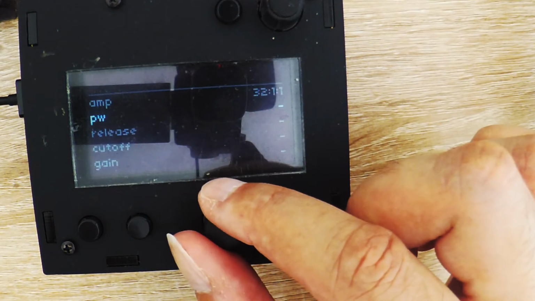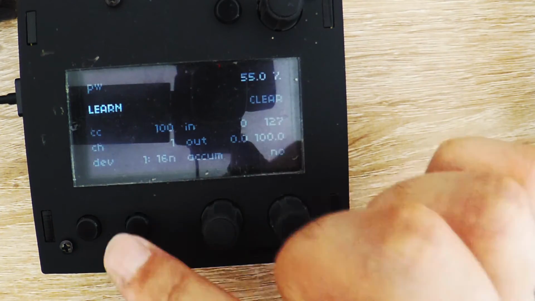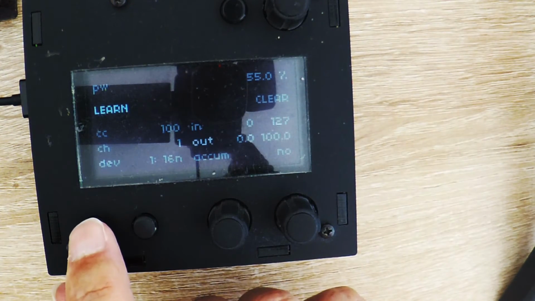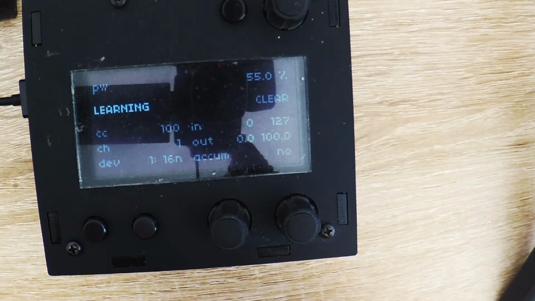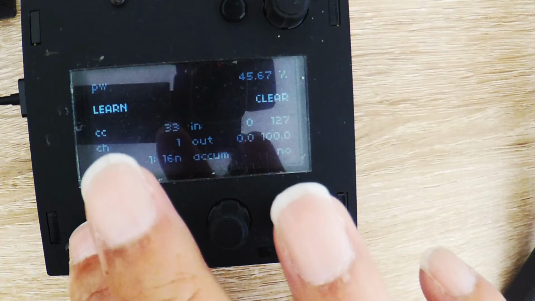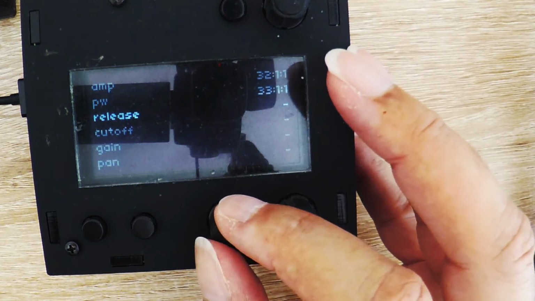Let's say that we do pulse width. Again, the same thing. Sorry, this keeps moving around. I'm going to put it into learning, and I'm going to use the second fader. So that's now going to do pulse width. Let me bring the amp up, and you can hear that we're getting the change. So far so good, and that's how simple it actually is to do.